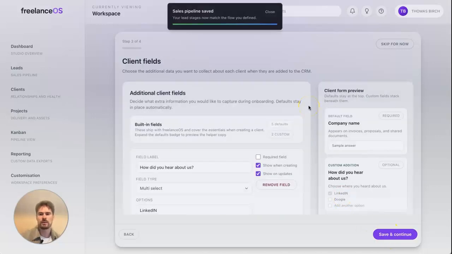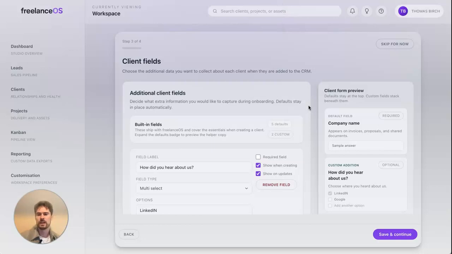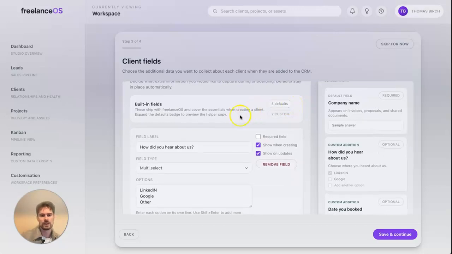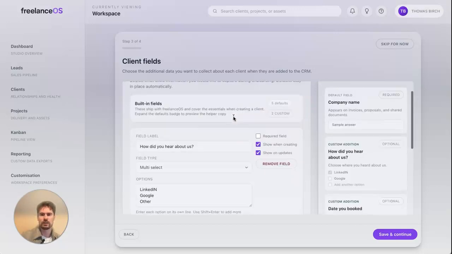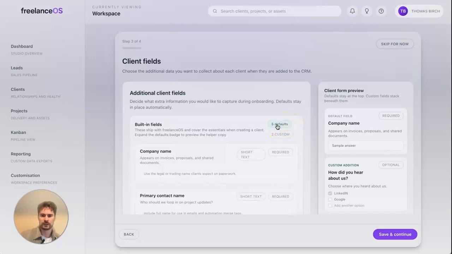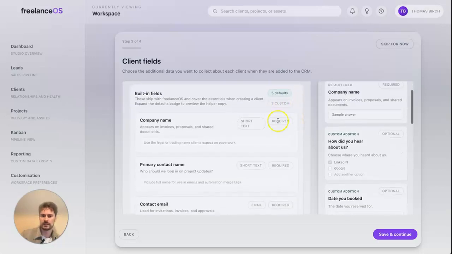So next, we're able to customize our client fields. And if you don't exactly know what fields you want to add at this stage, you can go back to this at a later point, and you can add in any fields that you need. But what we have for now are the default fields. So you can click on this to see what we already collect.